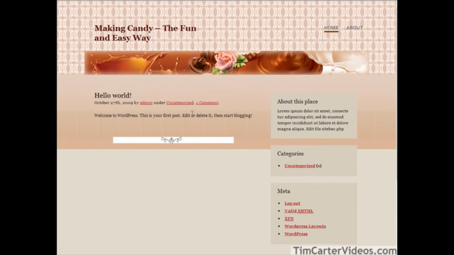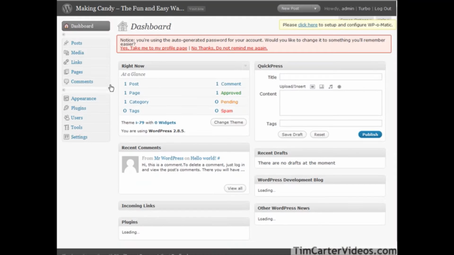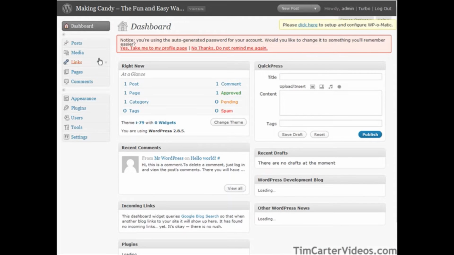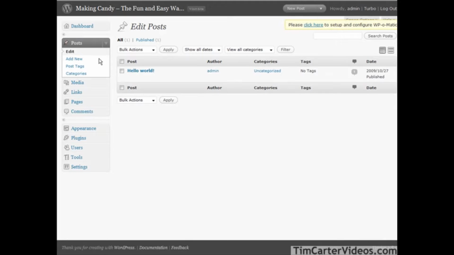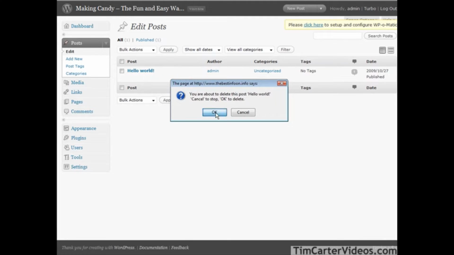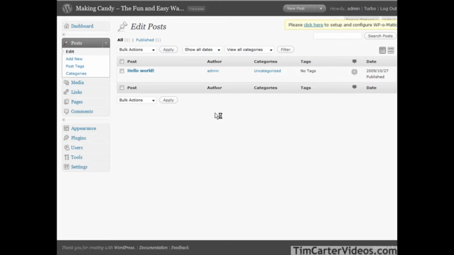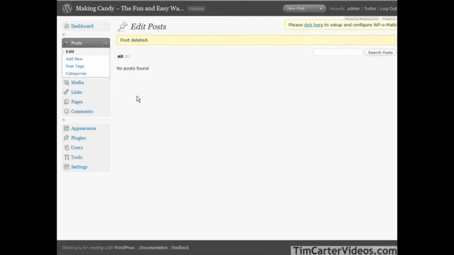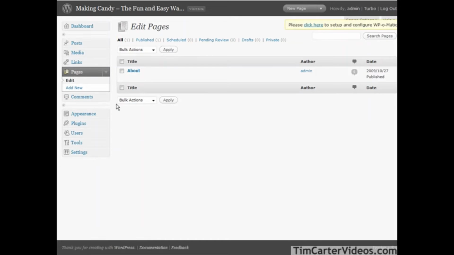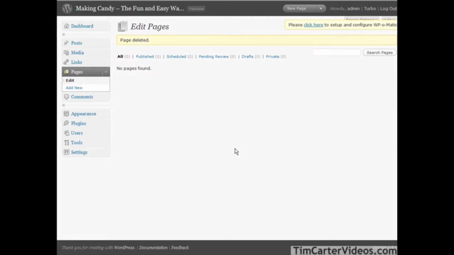So what we're going to do is we'll go back to admin here, go to posts, and then we will just delete the post that's here. Same thing with pages. Find the pages tab, delete the page. Okay, so that gets rid of the content that's on there.